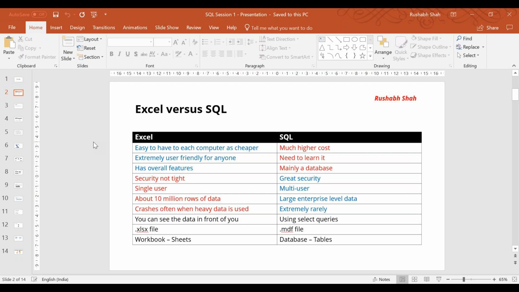Excel is easy to have on each computer as it is cheaper, yes, but SQL is a much higher cost. Excel is very user friendly for everyone. Yes, you have to learn it, but once you open it, your mind will start working on how to use it. But SQL you will require to learn for sure. You will not be able to identify anything yourself. Like in Excel, you can immediately at least start entering data. In SQL, you will be lost. You don't know what to do.